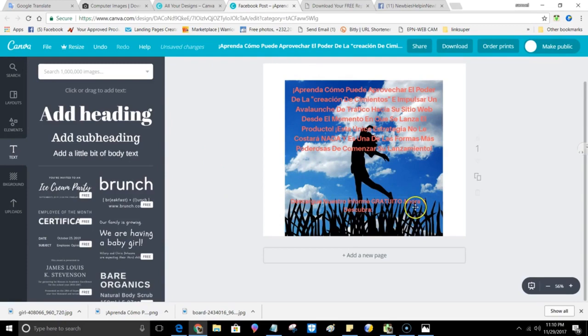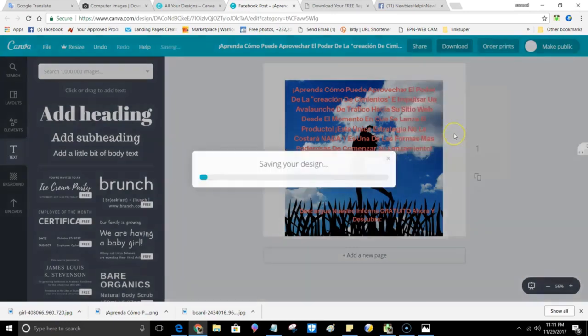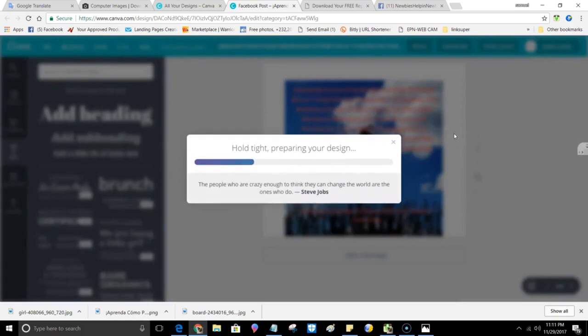Anyway, I hope that was the same font, but it doesn't matter, guys. It's just a Facebook post. You get the idea. So make it as cool as you like, and once you get it, then come over here and you can download it. So you can do it in JPG or PNG. We'll go with what's recommended. Download that.